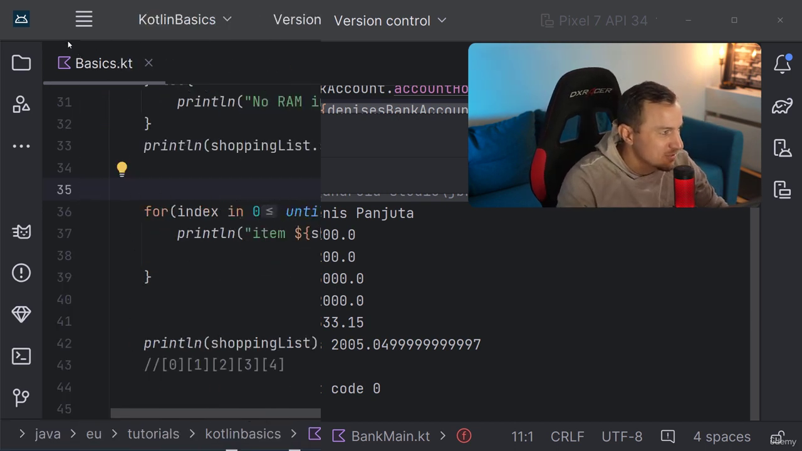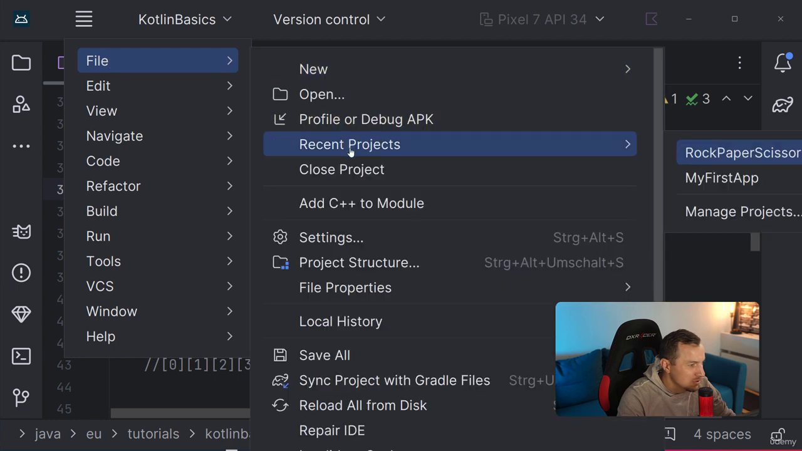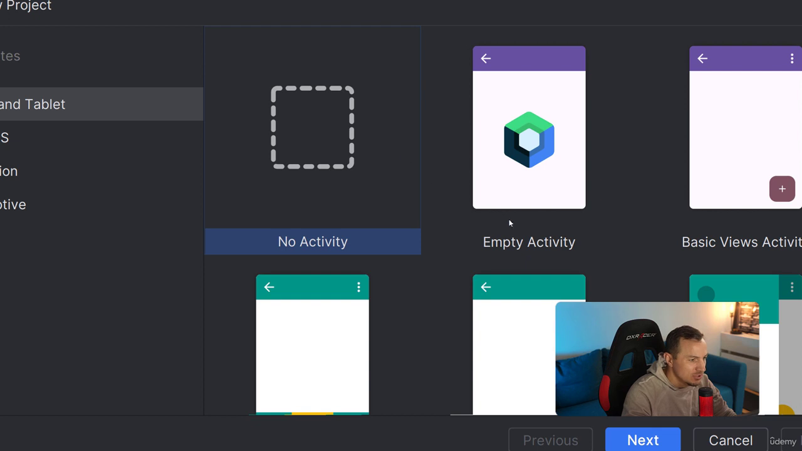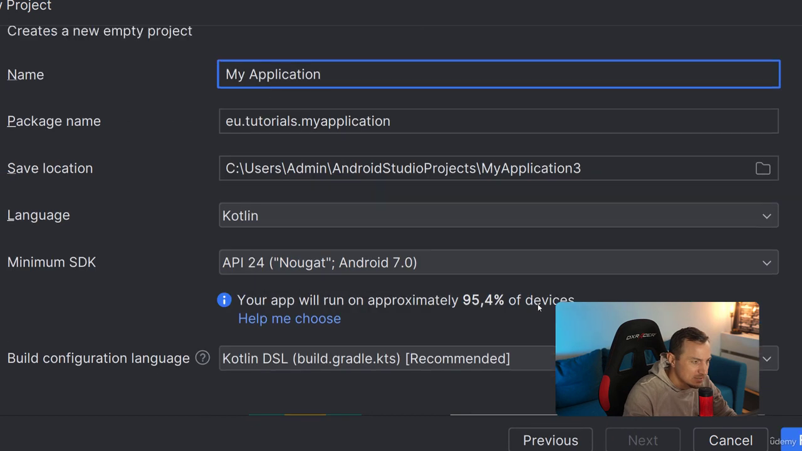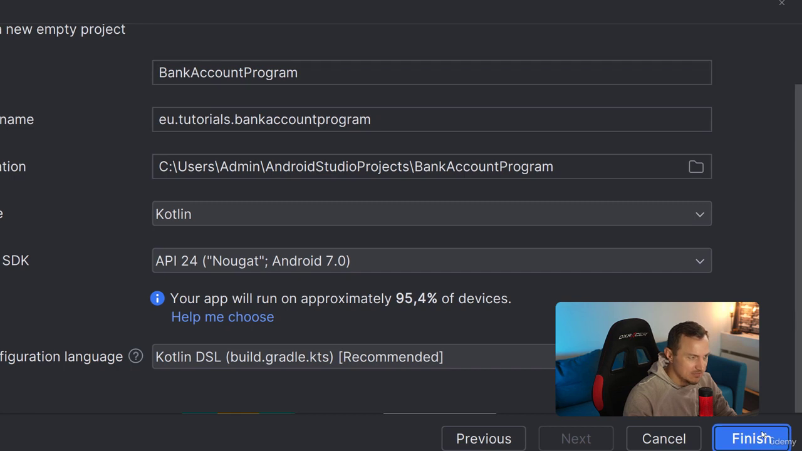with this project first. Therefore, I am going to create a new project, and this new project will also have no activity. I'm going to click finish. I'm going to call this one Bank Account App or program. Let's call it program because it's not really like an app in the sense of an Android app. And then once we have that, let's click finish.